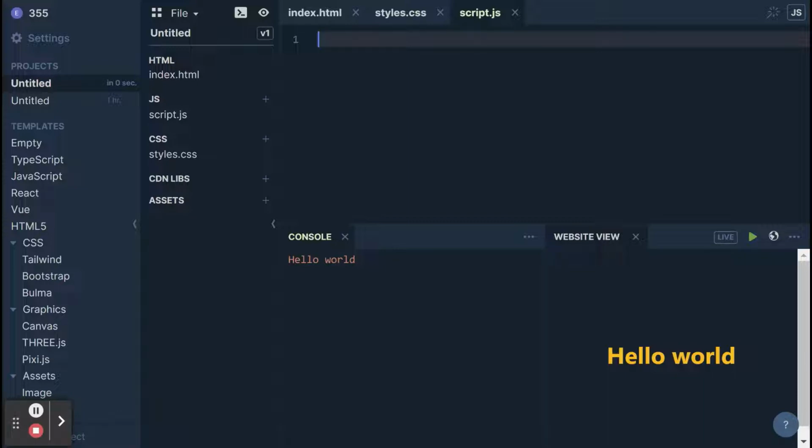Last time we talked about the alert, prompt, and console.log functions, and this week we're going to show how to store something in a variable and even make some calculations based on user input. So let's start off with what is a variable.